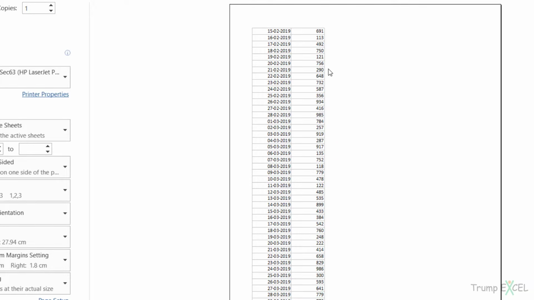So if I have this page, then I have no way to know what this data is, and what I want to do is repeat those headers on each page.